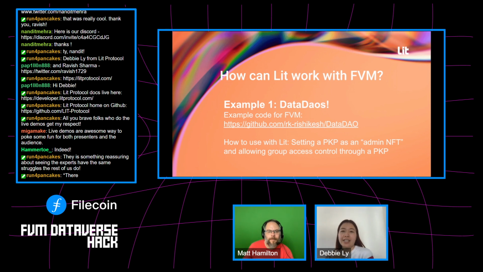So in this way, which I'll leave as an assignment to folks throughout the hackathon, being able to do both together, creating a data DAO and then potentially setting a PKP as an admin NFT, allowing group access control through a PKP, or even allowing different nuances of how someone might access it. So through a Lit Action, another arbitrary example is, if the weather is greater than 75 degrees Fahrenheit and this thing, then allow signing through a PKP.